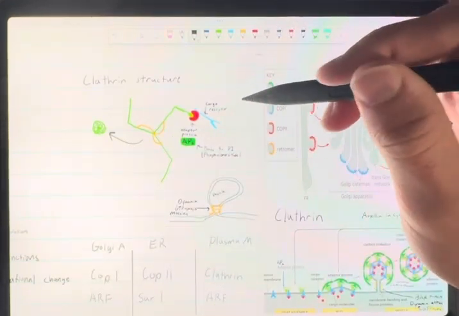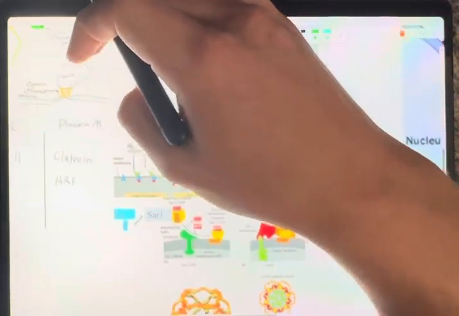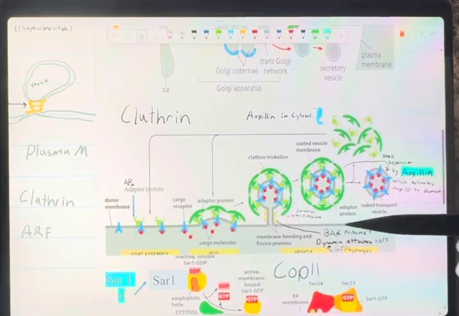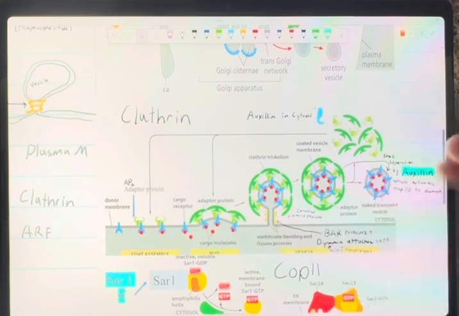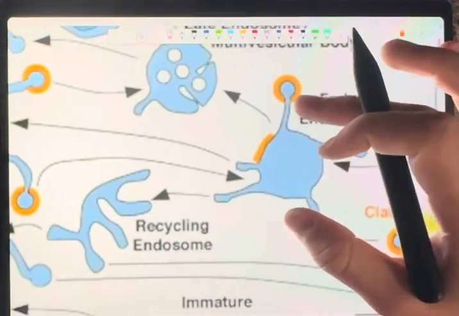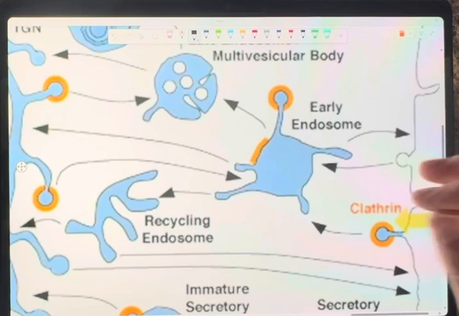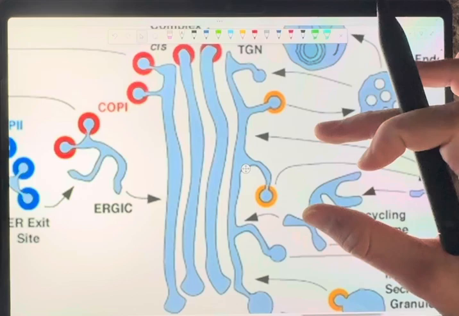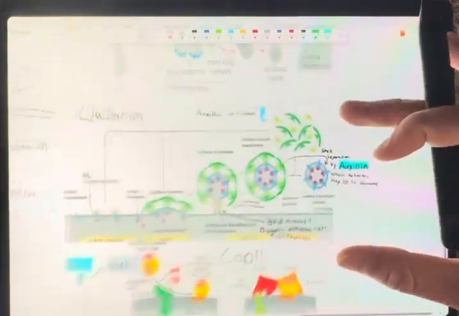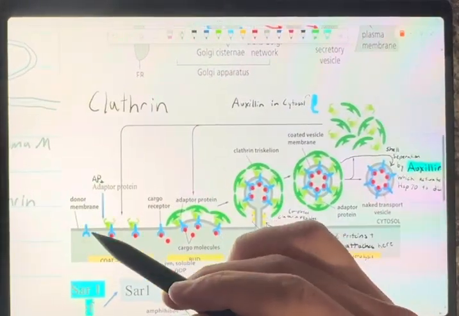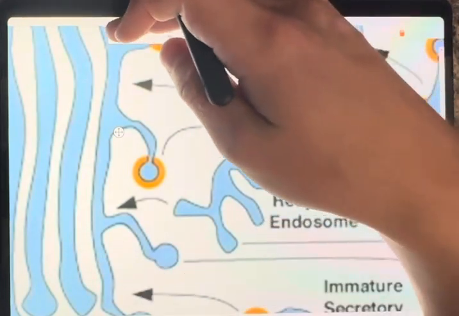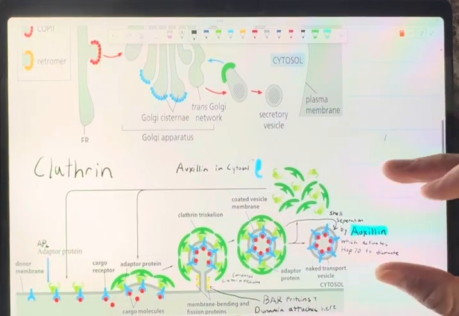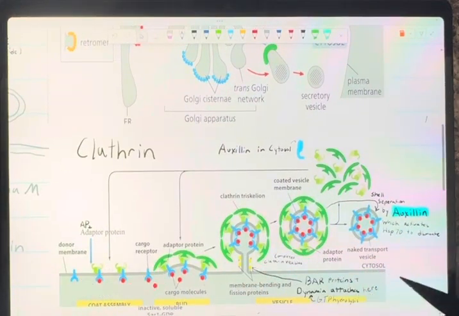But it's all going to start with a cargo receptor. So we're going to look at this image down here. It all starts on the surface of the cell, the plasma membrane. So that could be any of these over here, any of these that we see a little yellow section. Let's just pretend it's this one. So it's from outside in. We're going to start off with a donor membrane. So this is our membrane here.